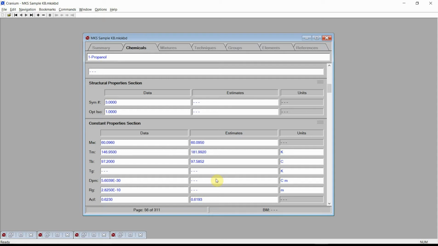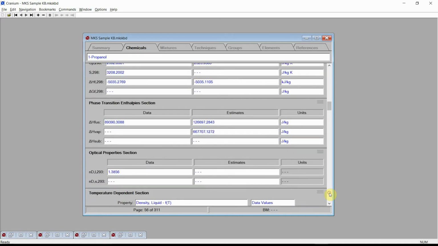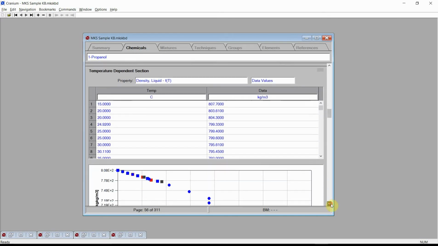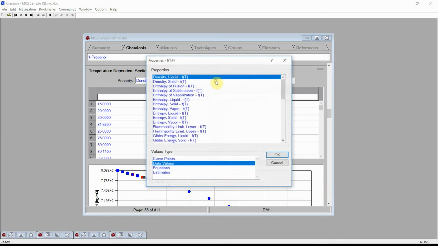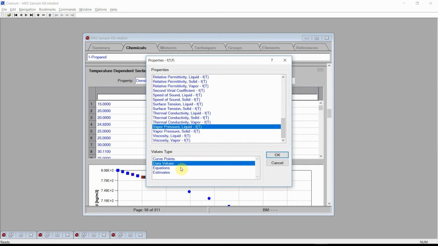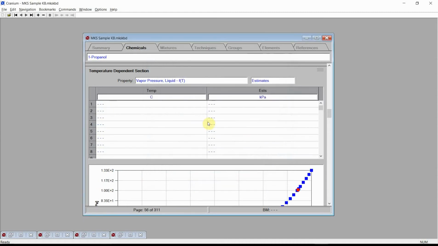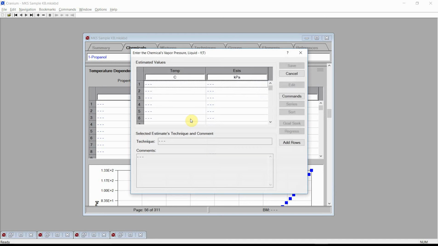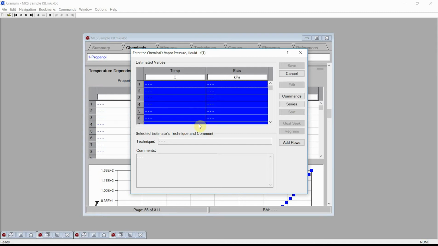To estimate temperature-dependent properties, we must first enter one or more temperatures. Scroll to the Temperature-Dependent section and click on the Property control. Select Liquid Vapor Pressure as the property and Estimates as the values type. Press OK. Click the left mouse button on the Fields table and Cranium will activate the Value Entry dialog. Click and hold the left mouse button on the first row and drag the mouse lower so as to select several rows.